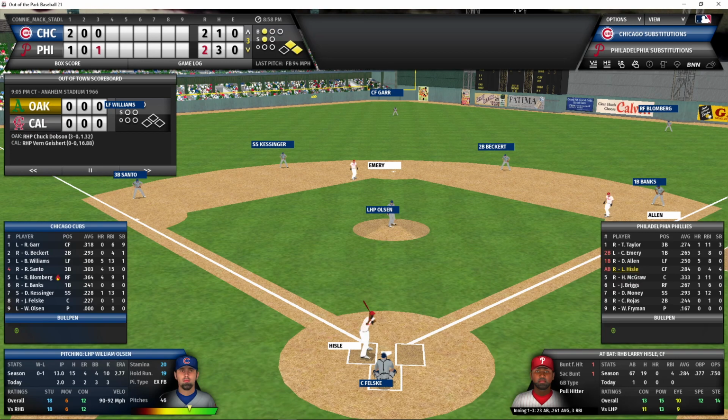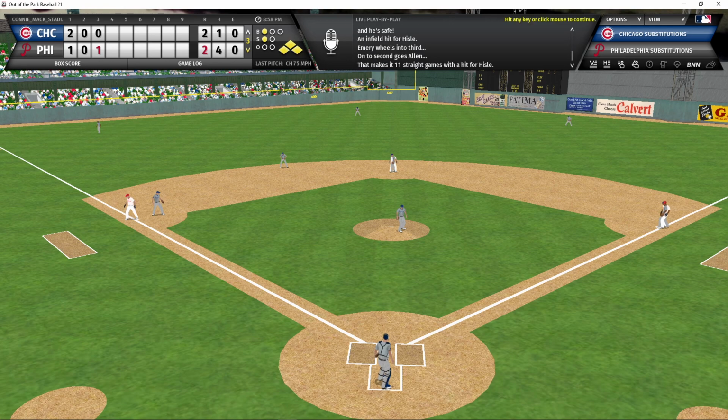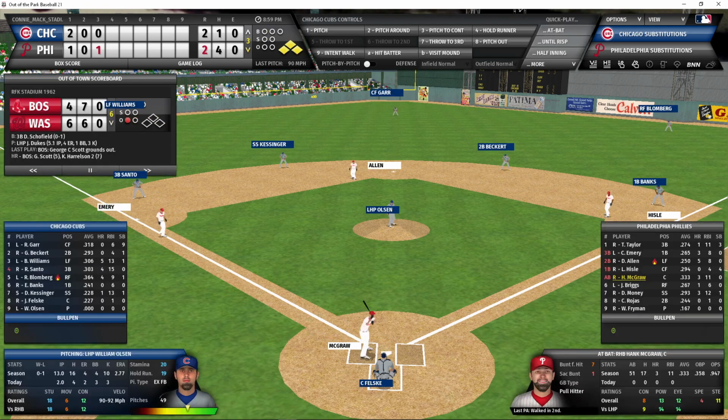Nobody out. Runners on first and second. Here's a 1-1 pitch. Grounder toward third. Santo has it. Throws directly over to first, but the throw is late. And the runner beats it out. I don't know why Santo just didn't step on third to get the force. So Heil has an infield single. Emery is on third. Allen is on second. McGraw now the batter, with nobody out and the bases loaded.